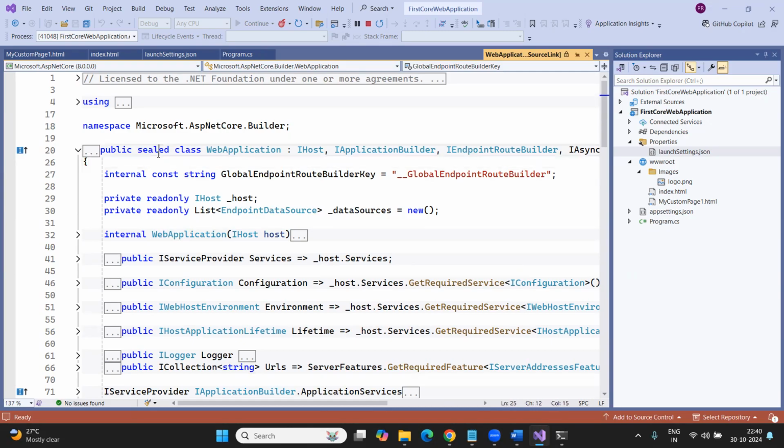So you just tell me, what is the use of a sealed class? A sealed class is used when we don't want further inheritance of this class. That is the reason why you cannot create any class which inherits from this web application. That is the reason why they made this class sealed.